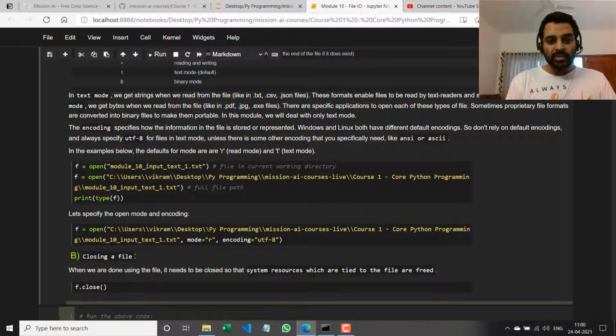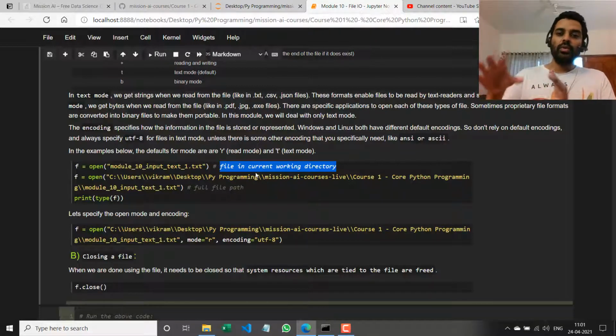Okay. Now, if we do not specify mode and encoding, then by default, the mode is read, right? That's R, and T, which is text mode. So when I read from the file, I'm reading strings, not bytes. So I'll say f equal to open, and then I just pass the file name, right? So if I pass only a file name, then Python searches for this file in the current working directory, right? And we saw how to get the current working directory using the OS module, right? So import the OS module and then do os.getcwd to get the current working directory.